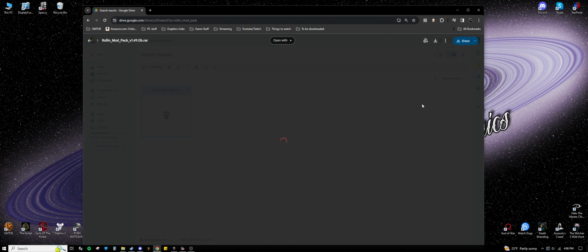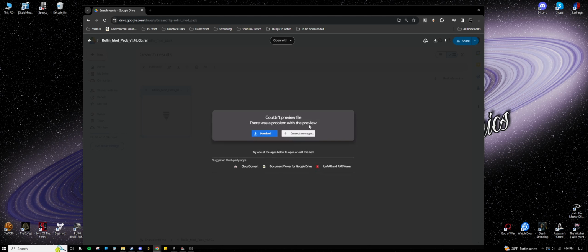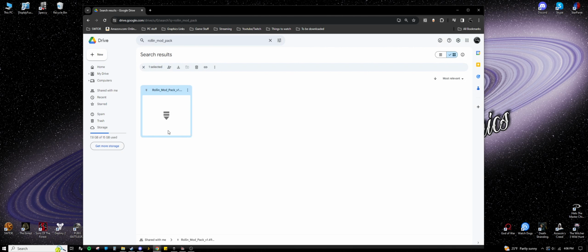You can double click it, whatever, right click it. It's going to pop up with this. It's just a large file. It's 6.5 something gigs. So all you're just going to end up doing is coming up here to this download button and just clicking download. It might take a while.